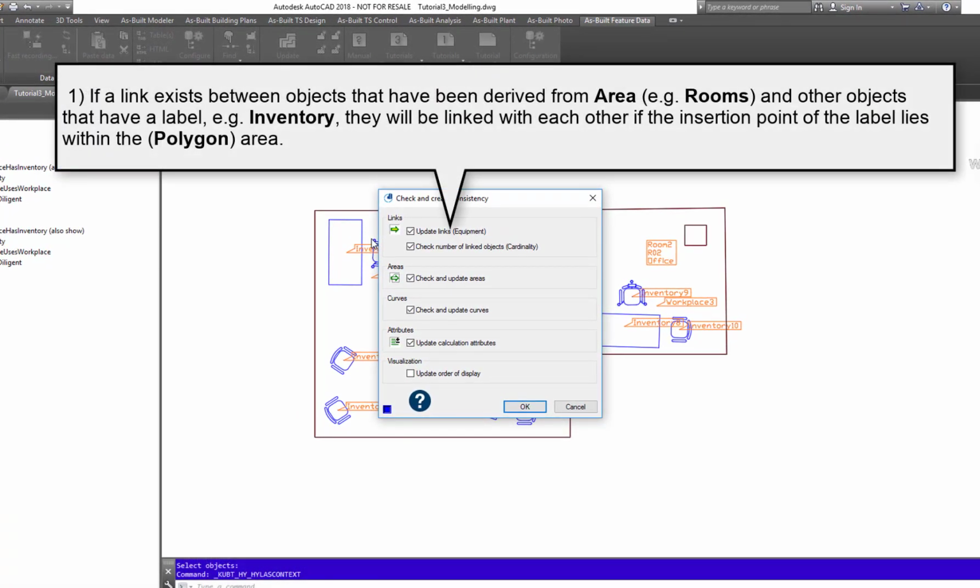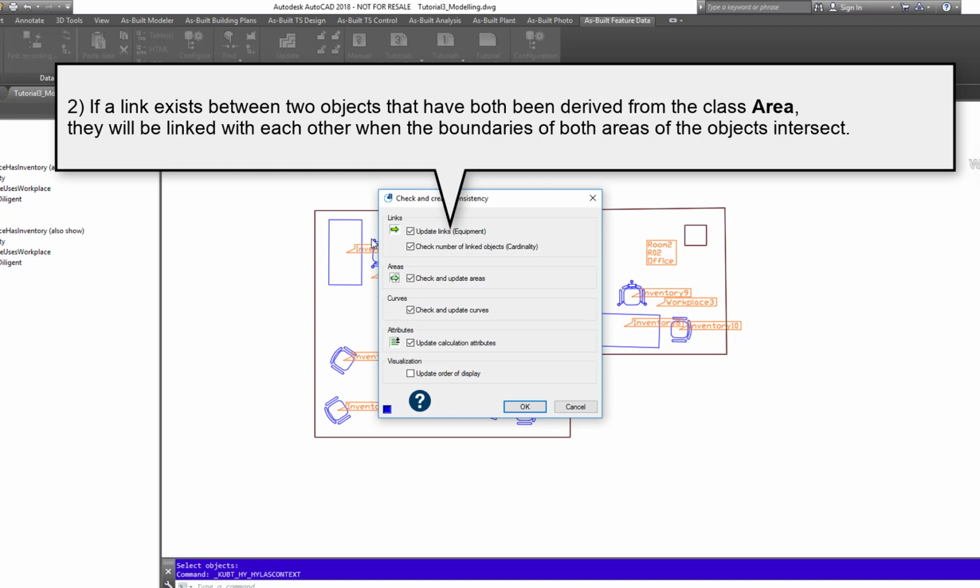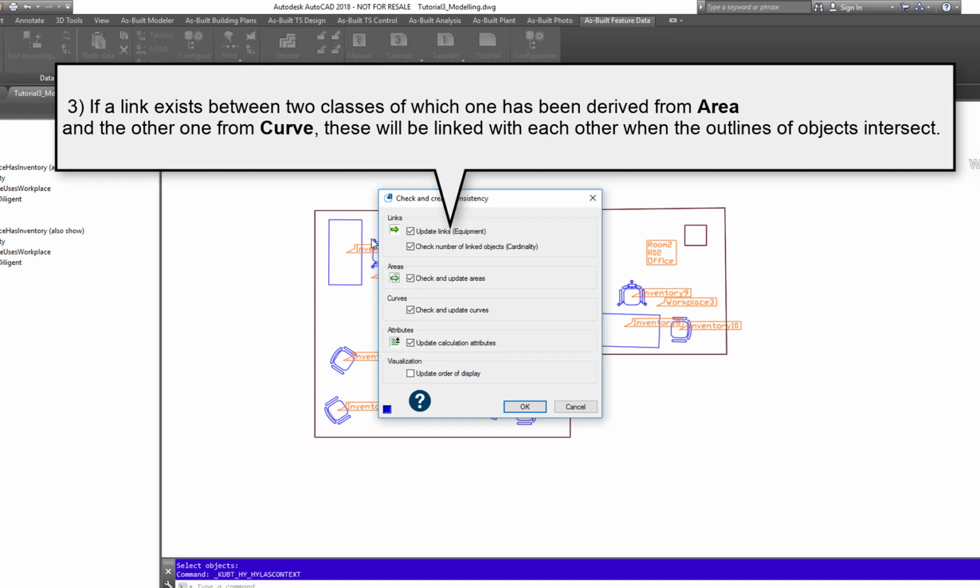If a link exists between objects that have been derived from area, e.g. rooms, and other objects that have a label, e.g. inventory, they will be linked with each other if the insertion point of the label lies within the polygon area. If a link exists between two objects that have been derived from the class area, they will be linked with each other when the boundaries of both areas of the objects intersect. If a link exists between two classes, of which one has been derived from area and the other from curve, these will be linked with each other when the outlines of objects intersect.